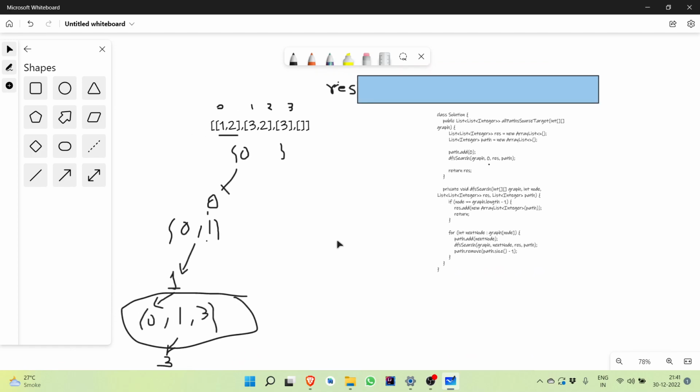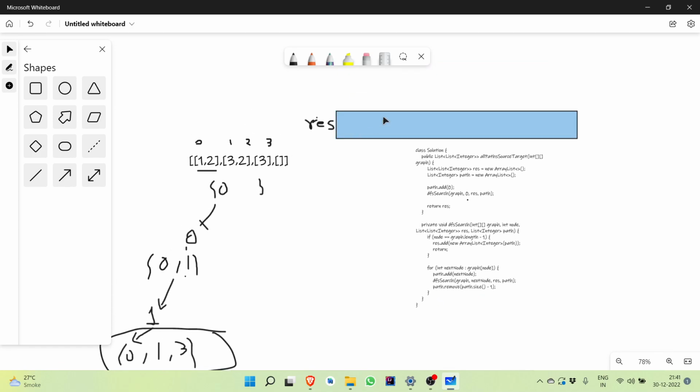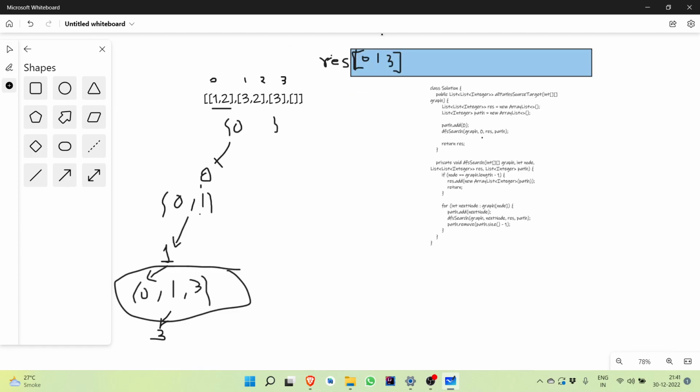So now this will have a 013. Result would have a 013 as one path. So we have added that to result. Now it will move back. Now we will be calling 2, since the next element associated with 1 is 2. So now we will be calling a 2.